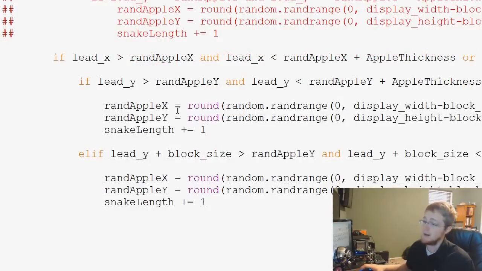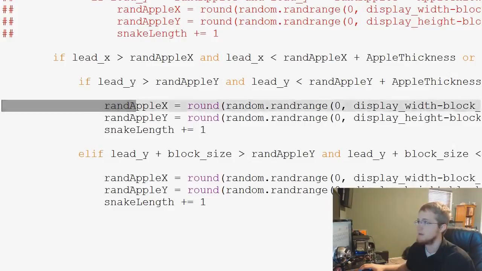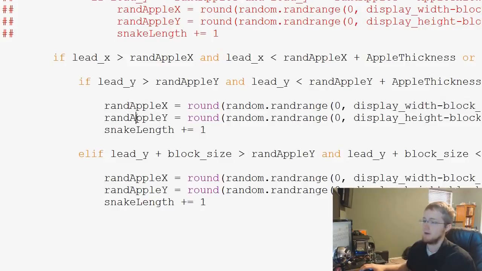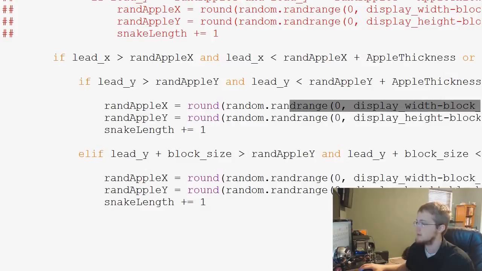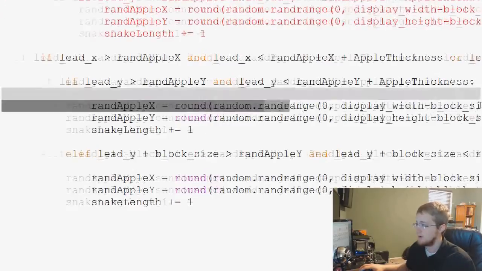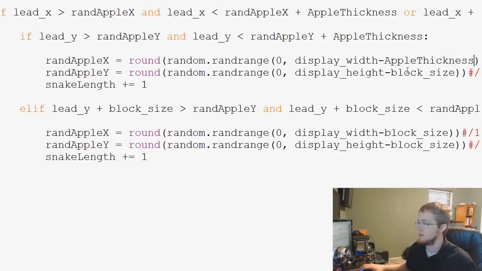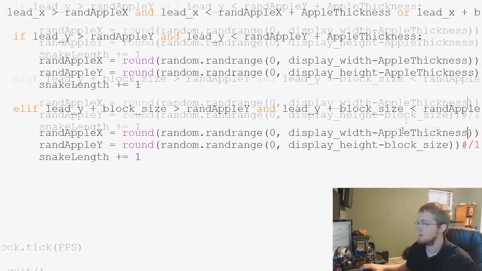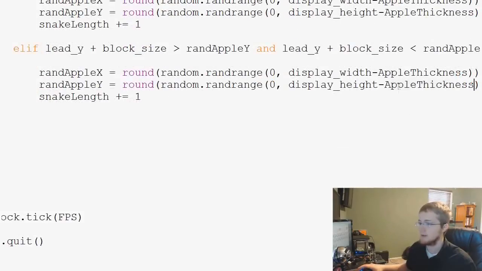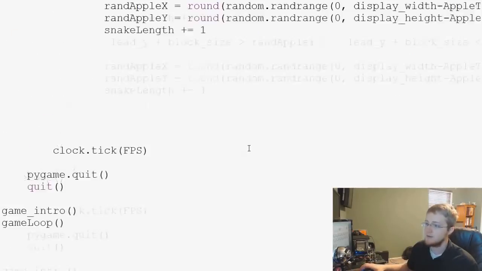So really, we should probably make a function for these, and that's what we'll do. I think probably in the next videos we're going to make a function that will handle these, because this is pretty sloppy to have this many times. So again though, just to fix what's here at the moment, block size needs to be replaced with apple thickness, apple thickness, apple thickness, and apple thickness there. And now that should be it. Yeah, we made it to the end of our script.